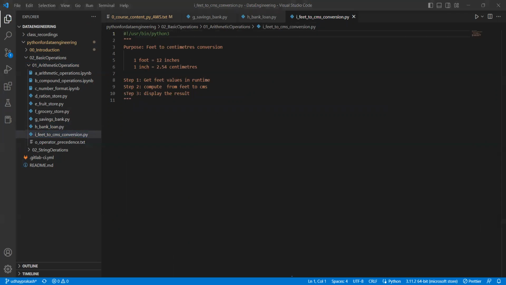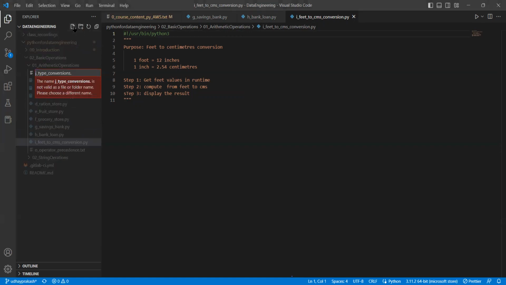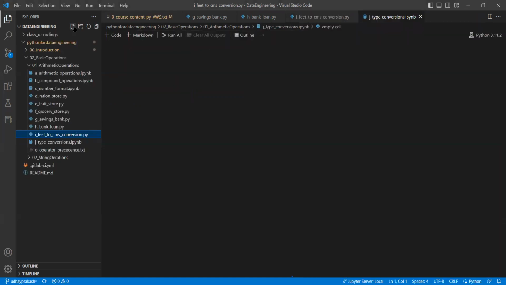Based upon these learnings, I just want to move ahead to something called type conversions. What are the different data types and how do you convert from one to another? For type conversions, I want to create a Jupyter notebook. So instead of .py, I write .ipynb. If I create it, it will create an IPython notebook.